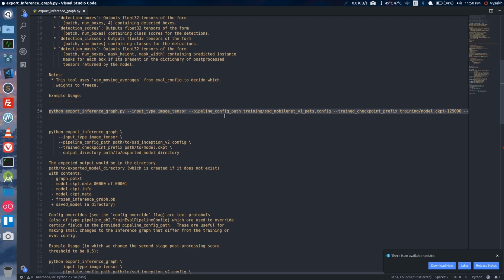The pipeline_config_path should point to the configuration file that we previously used for the training process. So we use the SSD MobileNet V1 pets.config file, and it's inside the training directory, and the pipeline config path is pointing to that particular configuration file.